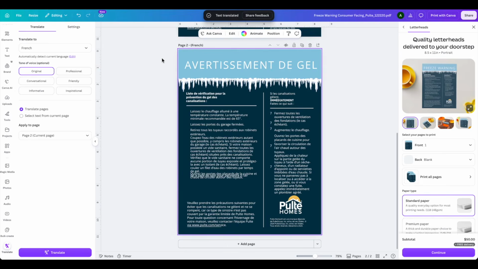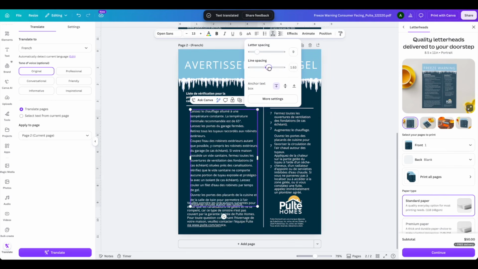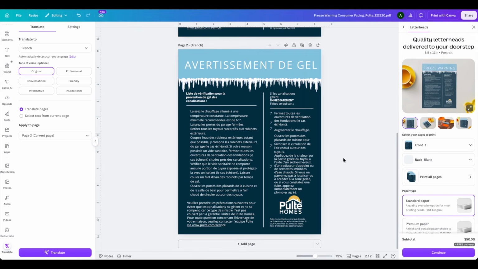Now, as you can see, it has completely translated my entire document. You can go over here and you can adjust anything that you want to adjust. Look how amazing that is. Can you imagine writing a children's book and then you can translate it into any language that you want? That's what this tool does. Is that wild or what?